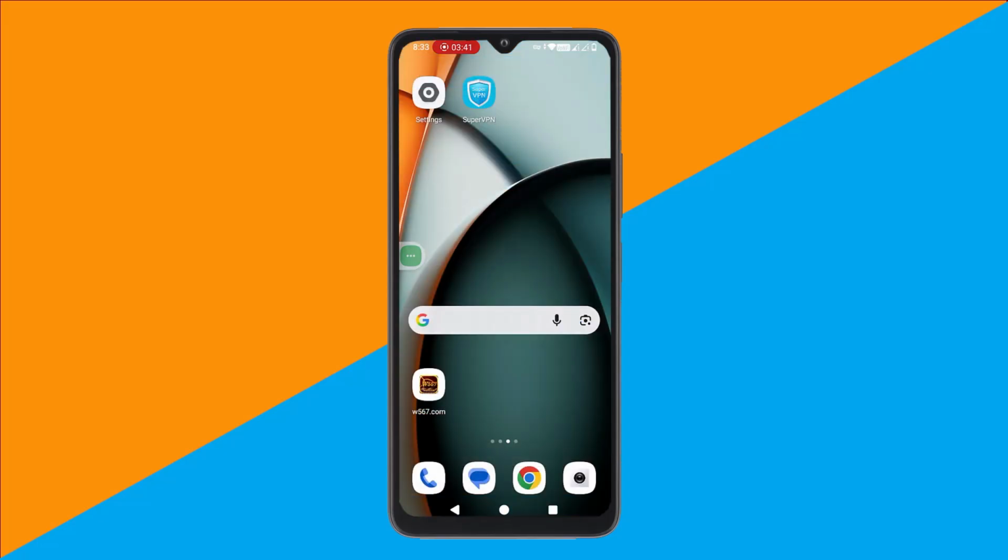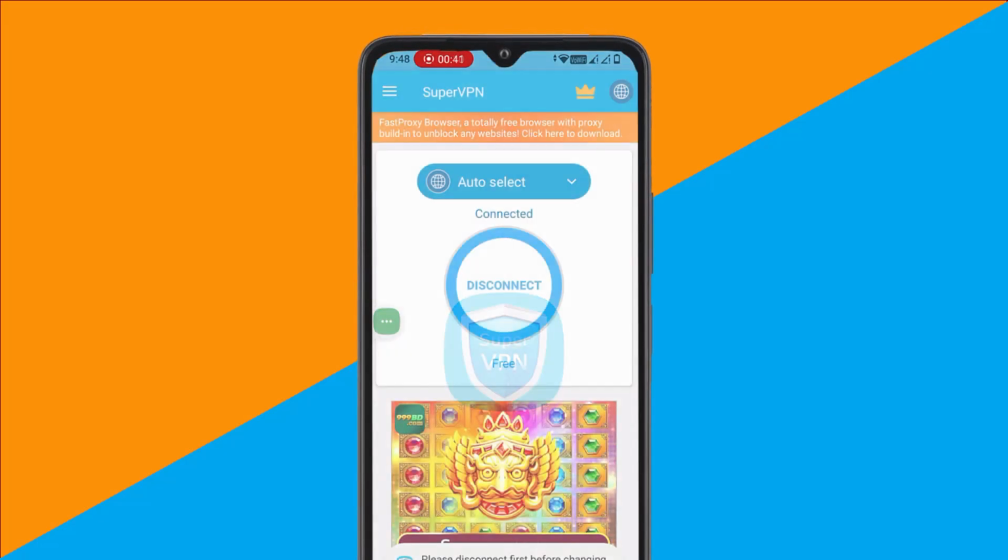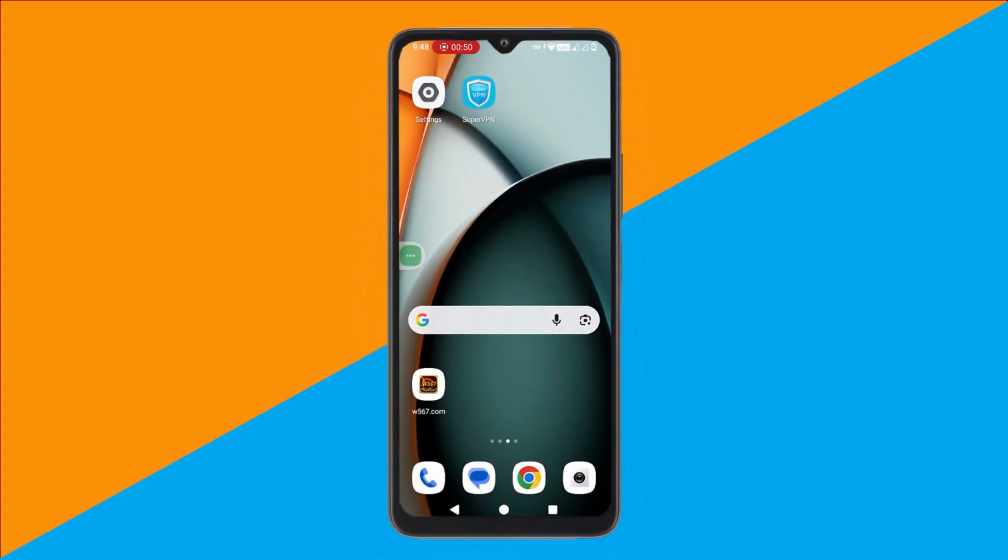To stop the VPN, simply open the app again. Tap Disconnect. And that's it. Your Android device is now secure and ready for safe browsing.